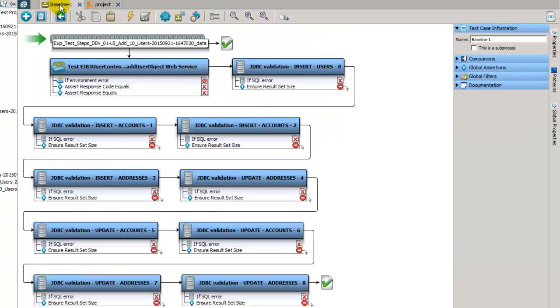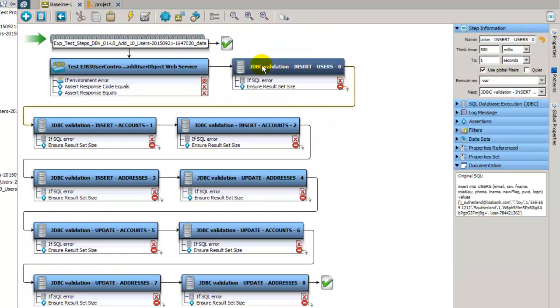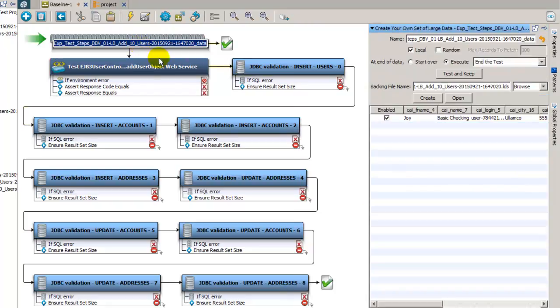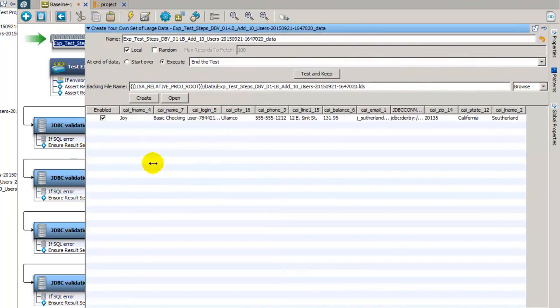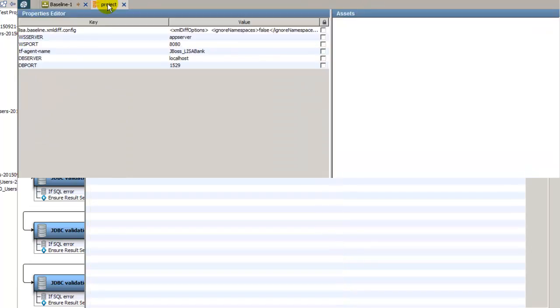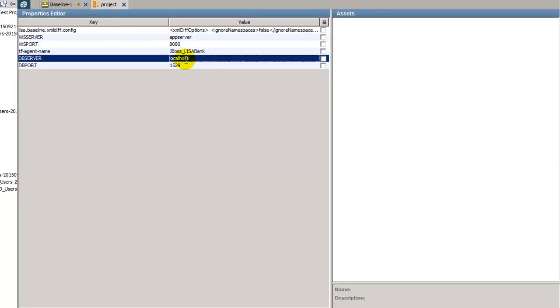So if we look back at our test case and we look into the JDBC validation step, the first one, we've got a connection string which is JDBC connect URL. So this, if you remember, is being called from this data set. And the URL is over here. We'll just go into launch extended view, and we can see that it's using the variables DB server and DB port to connect to the system under test. And in the project config, the DB server is using localhost. So if we change this to app server, where the system under test is, we should be good.